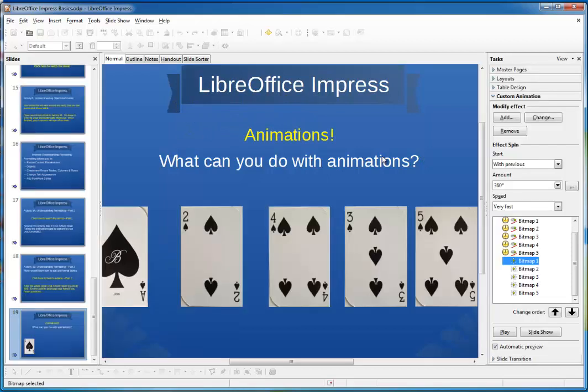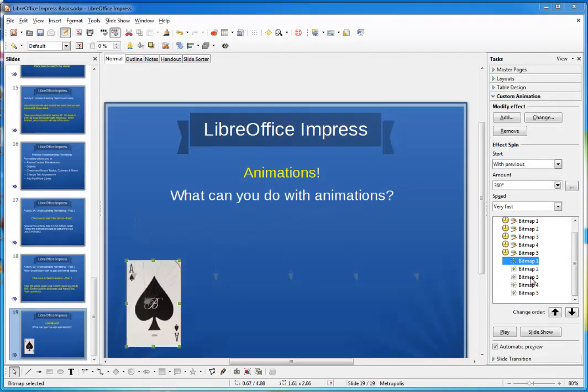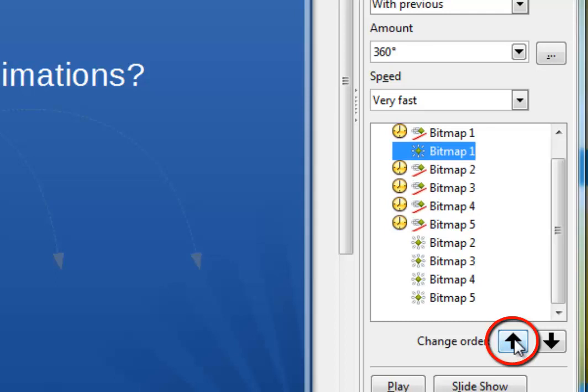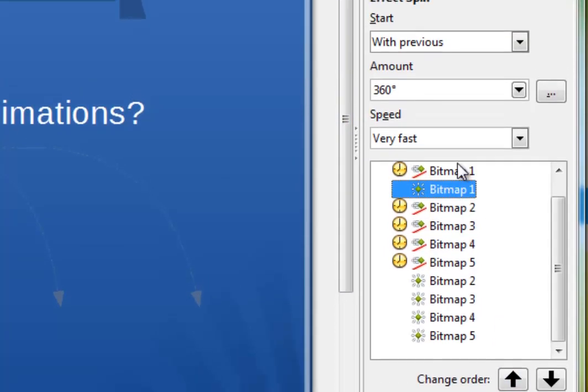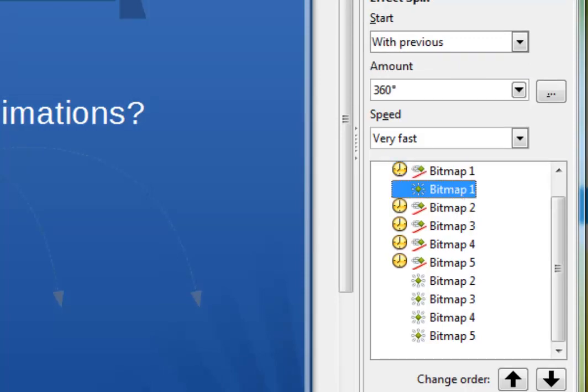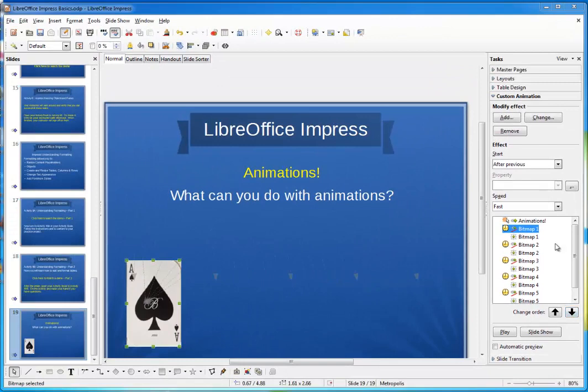Okay, now we have to rearrange the order. Bitmap 1 needs to spin at the same time the bitmap one is tossed out onto the table. So let's click this to move it up. There we go. And now bitmap one is going to start with the previous, which is this bitmap one up here. And we'll do this for each one. There. Now let's go ahead and play the animation.